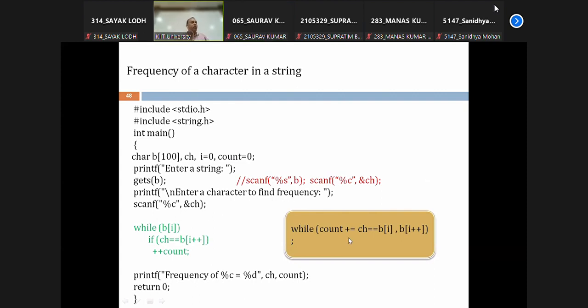Look at this. How I have written count equal to count plus ch double equal bi. That will happen. Then on the right hand side, bi plus plus will return the character value or not. And if the character is backslash 0, what does it return? Understood or not? If it is not backslash 0, will it come out or does it enter again? Understood or not? Very good.